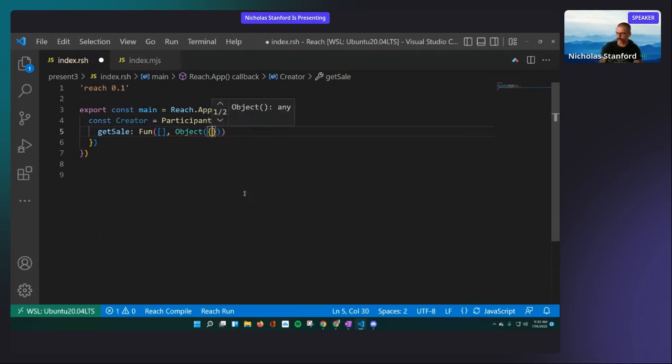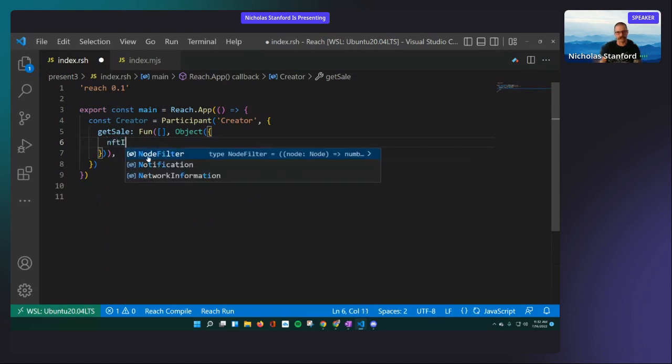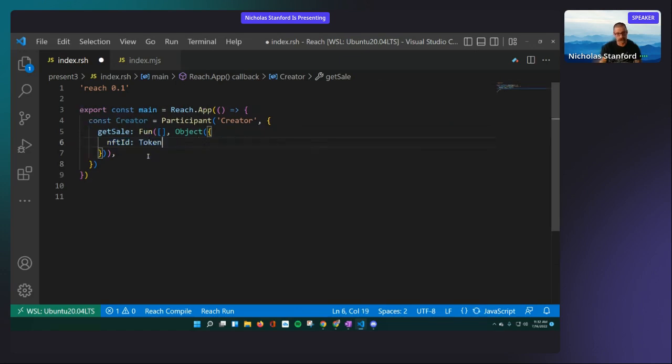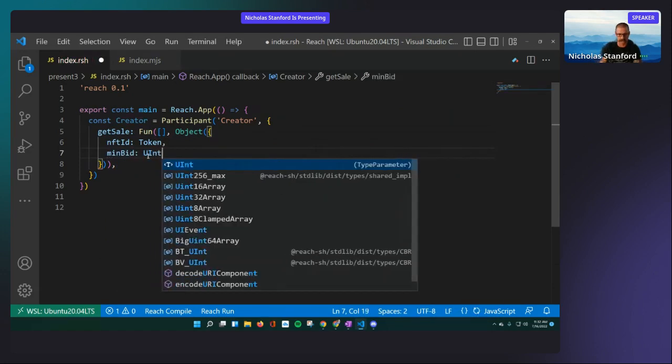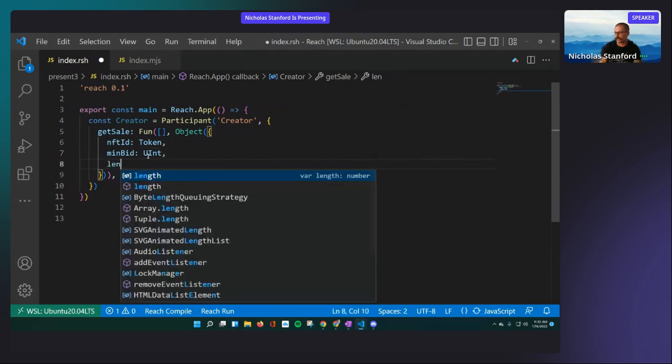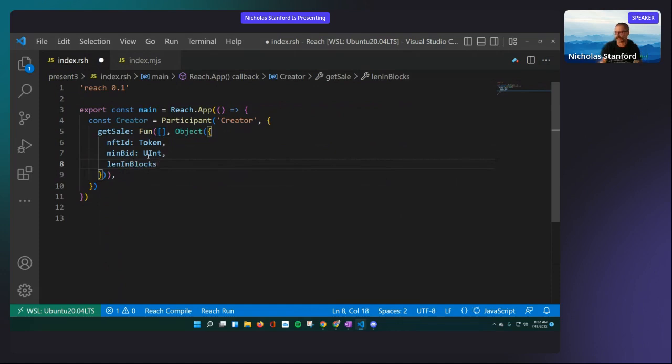So what object do we want Reach to return here? Well, if we're telling it about information on the sale, maybe we need the NFT ID, and that is a token. In Reach, token is a special type. We won't go too much into that, but you can check the Reach docs to get more information on token types. We need to tell it what the minimum bid looks like. Well, the minimum bid will definitely be an integer. Then we want to set a deadline. We're going to set that deadline as a length in blocks, and that also is going to be an unsigned integer.